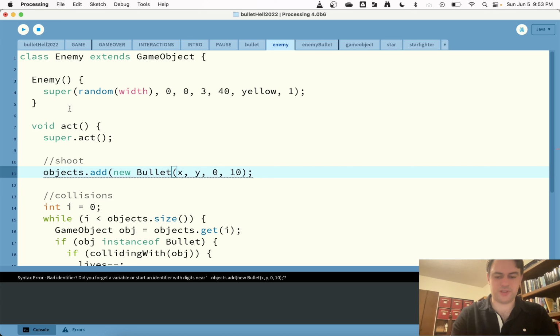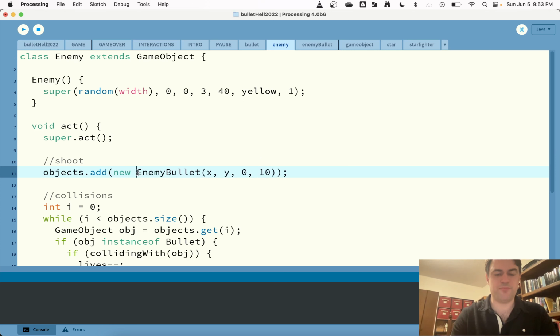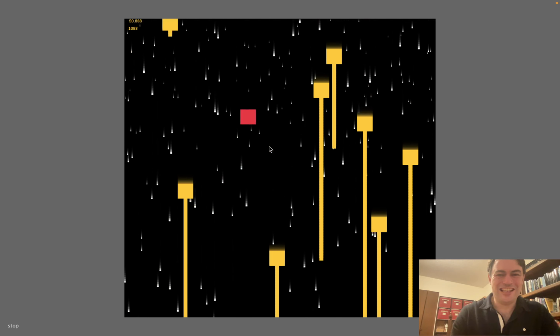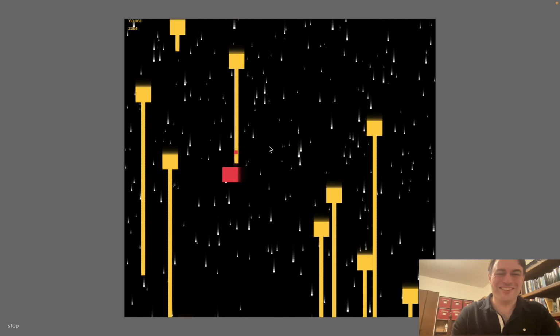Now, oops, I missed a parenthesis. And sorry, it's not a bullet, it's enemy bullet. There we go. Big difference there. Okay, so now we can tell an enemy bullet to go to our x and y, and we can tell it to have a particular velocity, so it's going to be pointing down. Let's see these dudes shoot their bullets. Oh my gosh. They're not messing around.